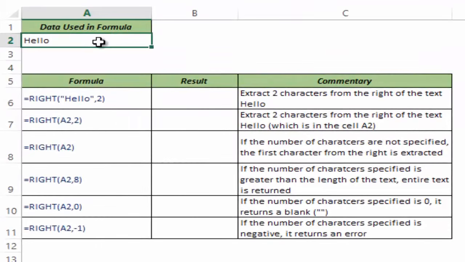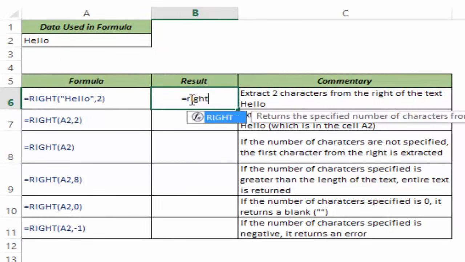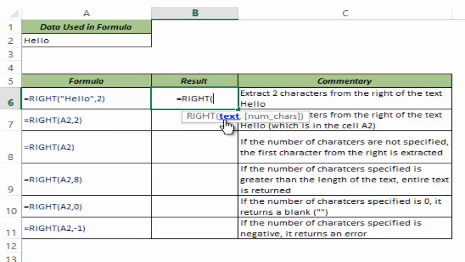Here I have hello in cell A2. Now let me show you how the right function works. As I type right, Excel prompts the function that matches as I'm typing, and I hit tab, and this autocompletes the function. The right function takes two arguments: text, which is the text string, which can be either manually typed into this formula or a cell reference can be provided, and the number of characters.